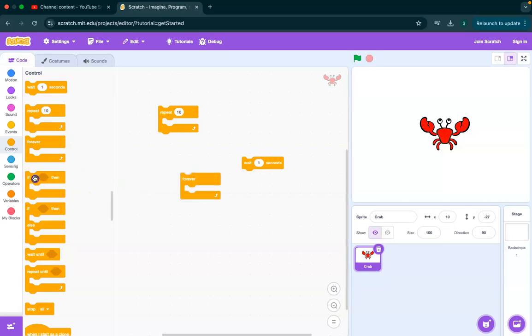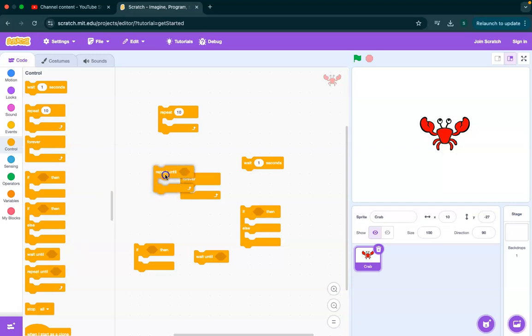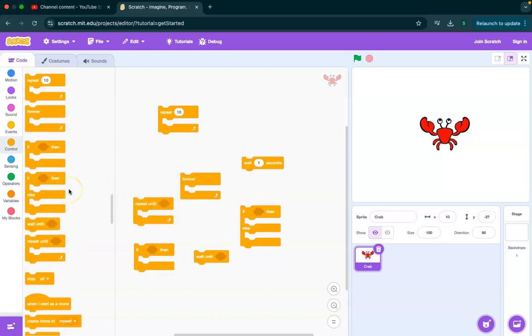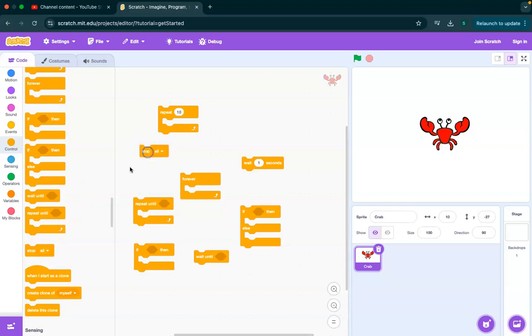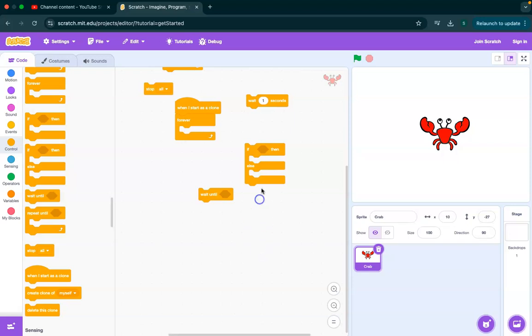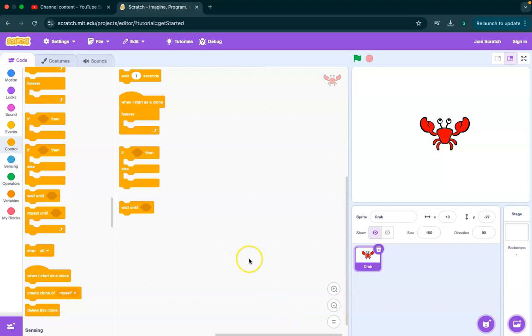Forever loop, if then loop, if then else loop, wait until loop, repeat until loop, stop all, when I start as a clone, create clone of myself, delete this clone. These are all the control blocks of the crab stuff.